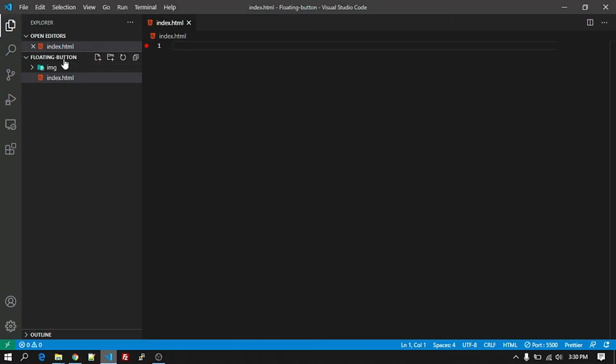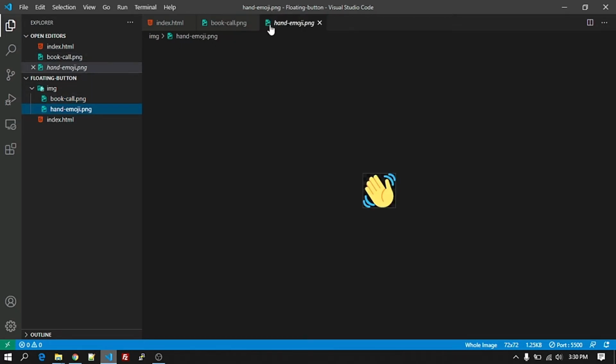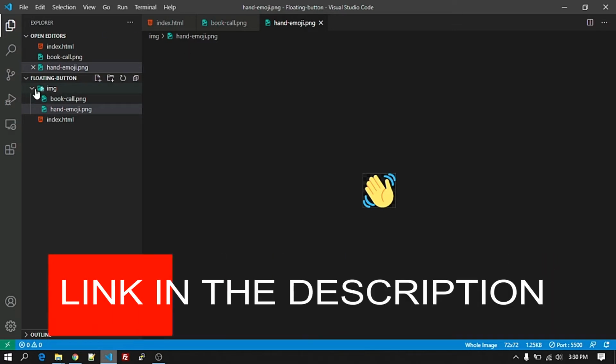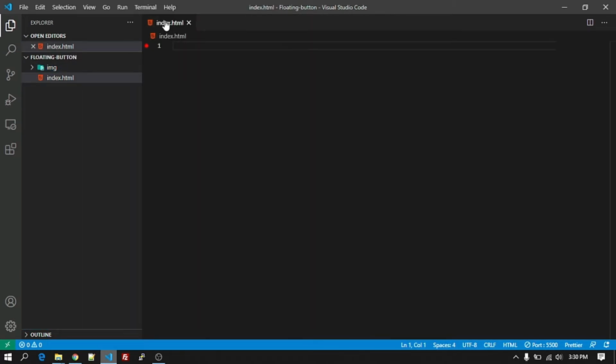So I have created one folder called floating button. In that I have created one more folder called image. In that I have added two images, a bouquet call PNG and a hand emoji image, which I am going to give you in the description of this video. You can download from there and add them in the image folder. Apart from that, I have created index.html, which is empty right now. So we are going to start with our floating button code. Let's start.